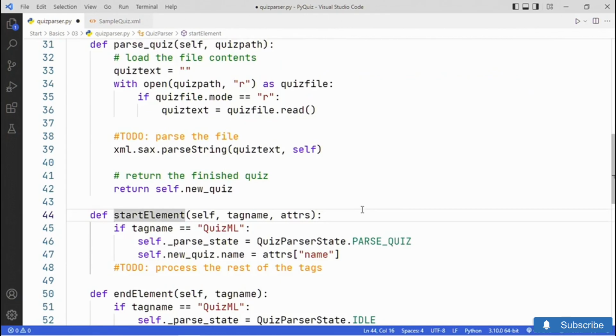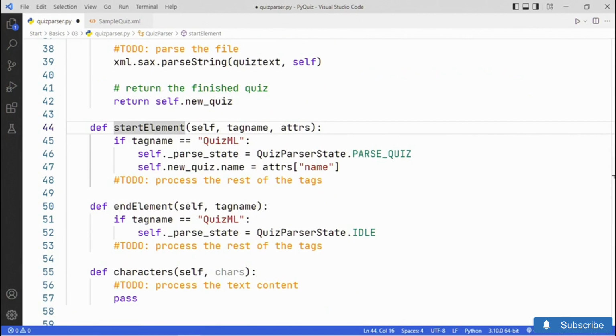All right, so right here in startElement. When startElement is called with the quizml tag, we set the parser state to parse quiz and then extract the quiz name from the name attribute in the attrs, which gets passed, and that contains all the attributes on the tag. When endElement gets called, and we're ending the quizml element, we set the parser state back to being idle, and that's because we've finished processing the file. So now let's fill out the rest of the code.